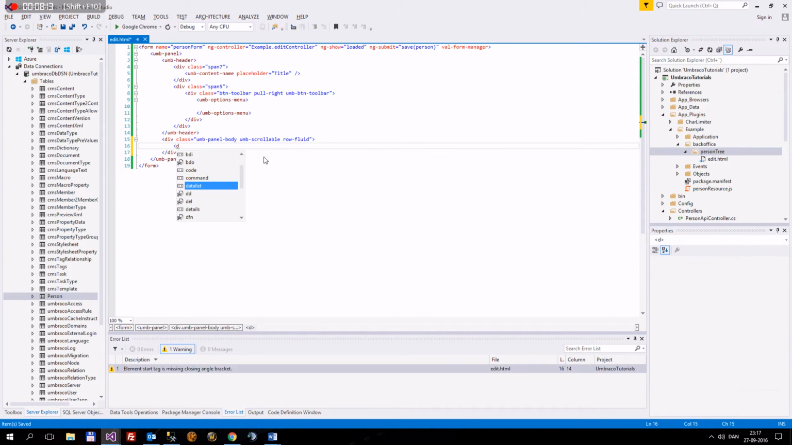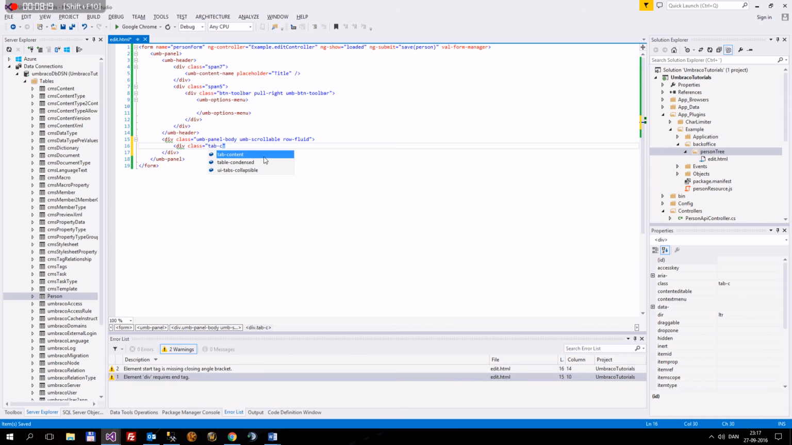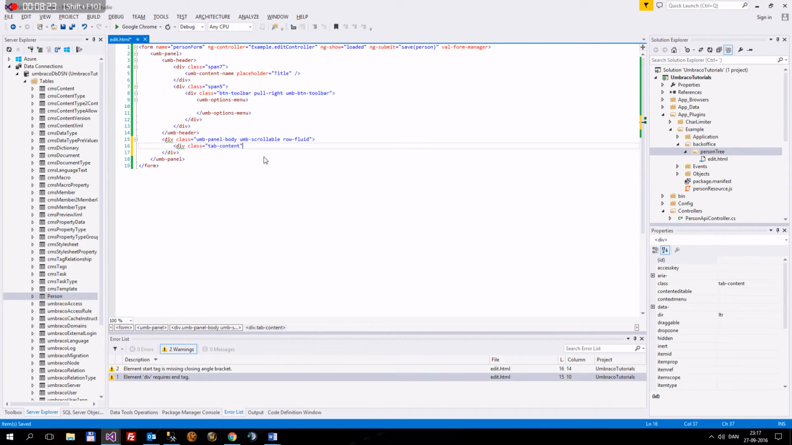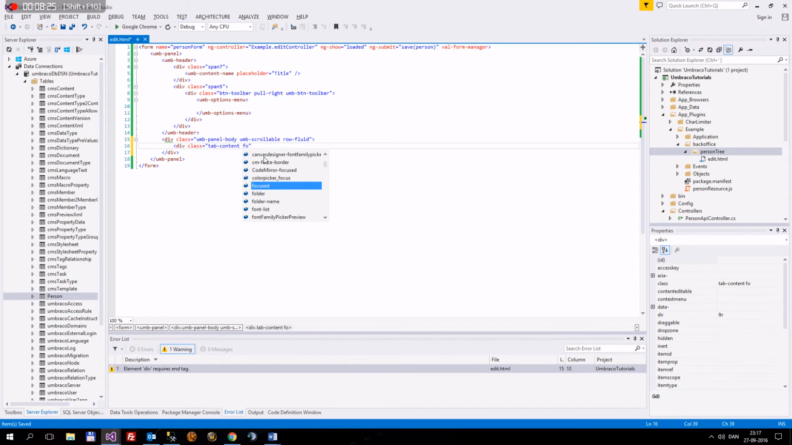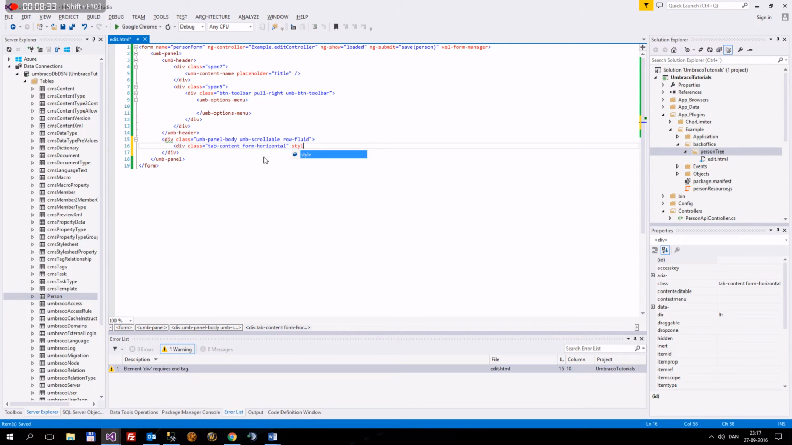And then in here we want another div. We want the class to be tab-content. There we go. And we also want it to be a form-horizontal. And then, yeah, okay. We want to add some style. The style would just be padding-bottom 90 pixels. There we go.